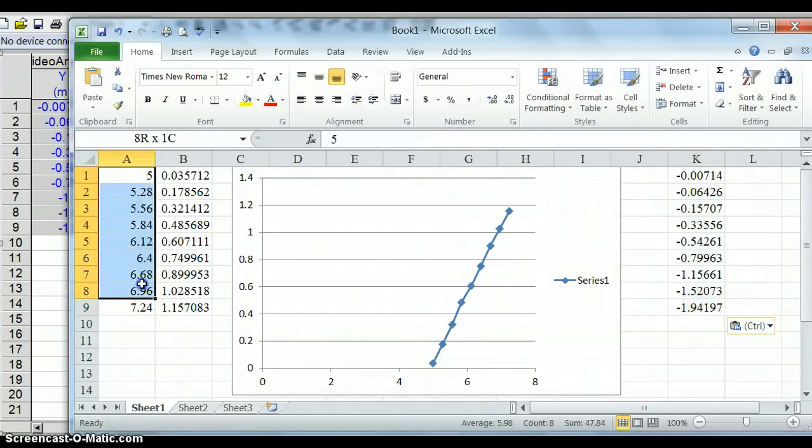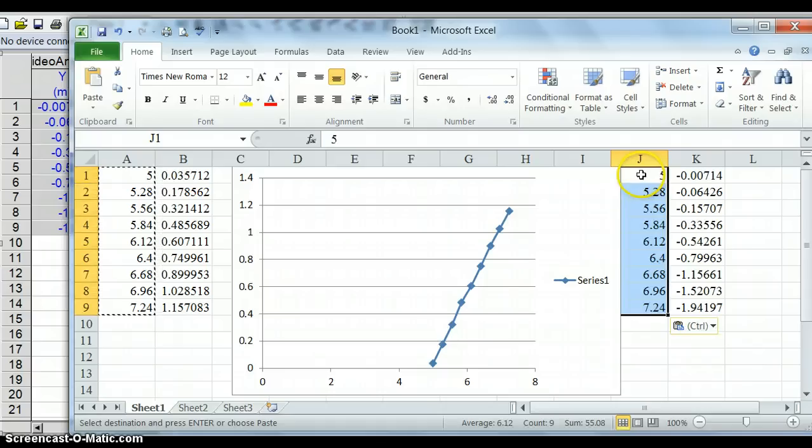I can then copy the time, Control C, right over here, Control V, and then if I select this data, this will be my graph of vertical distance versus time. So I hope that helps, and thank you for watching.